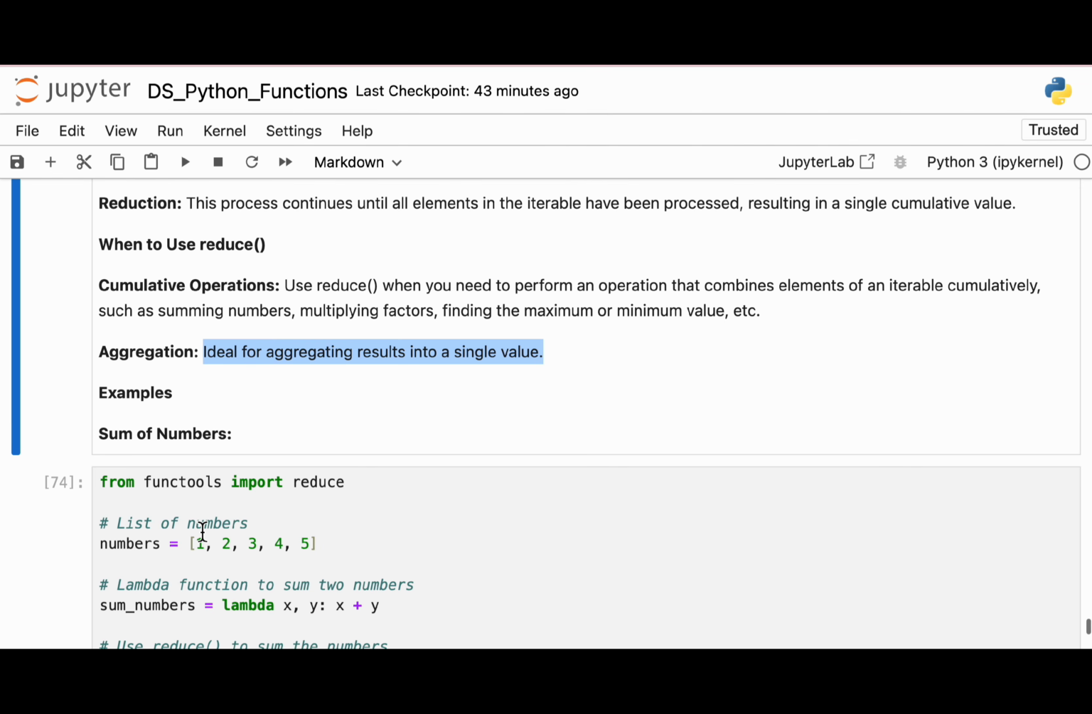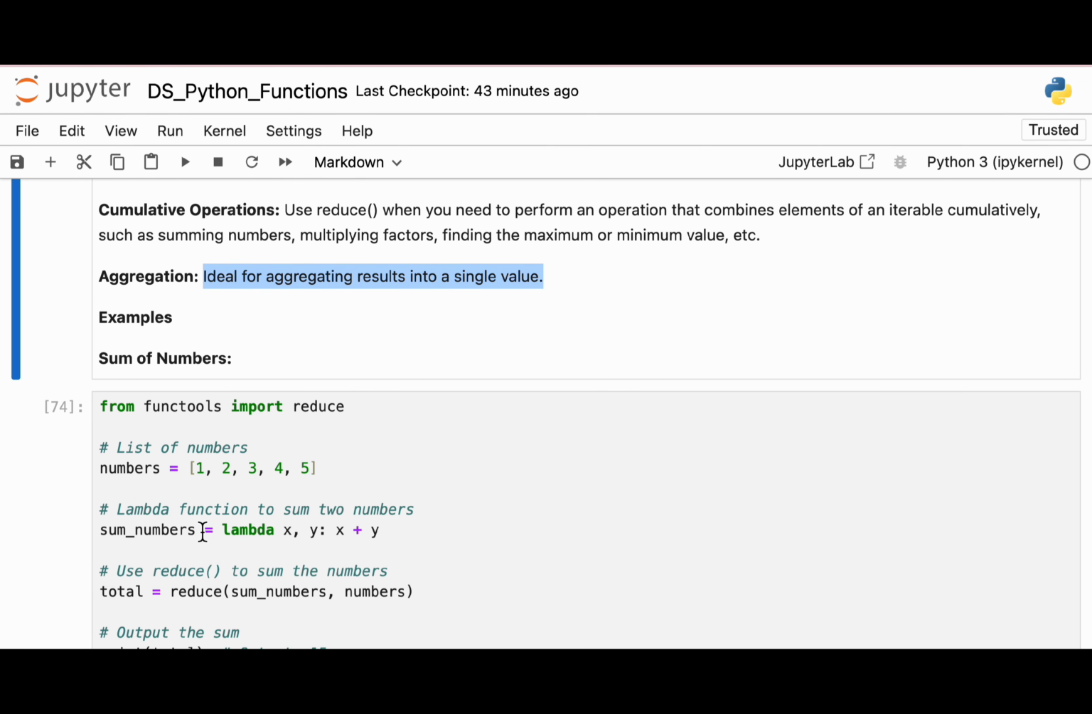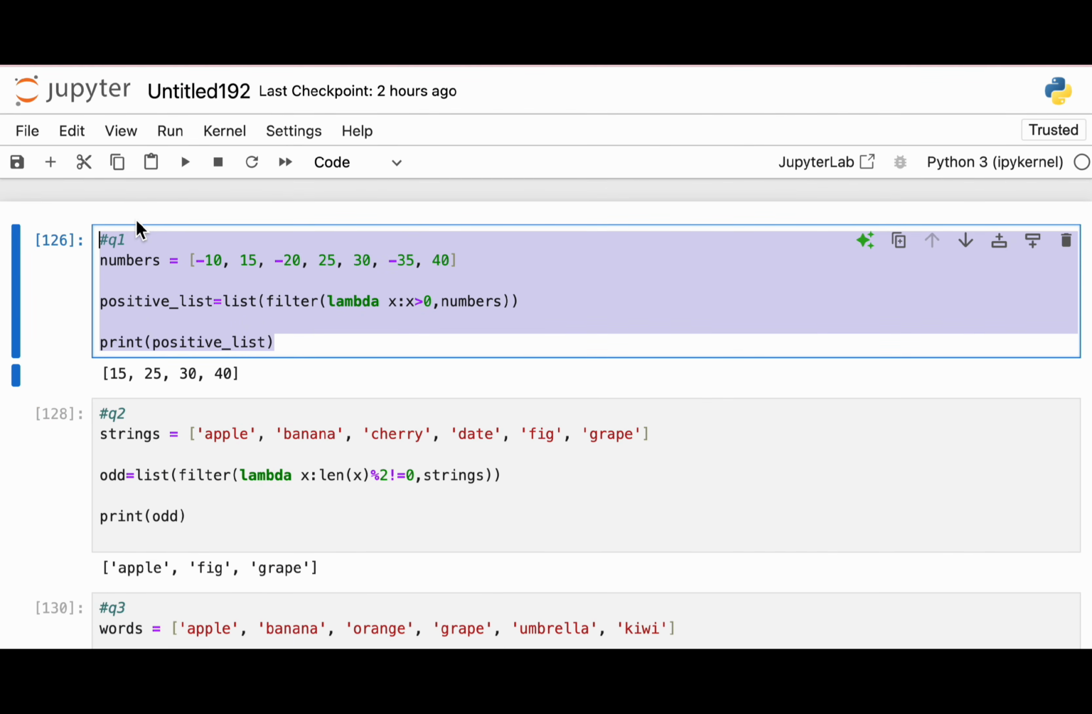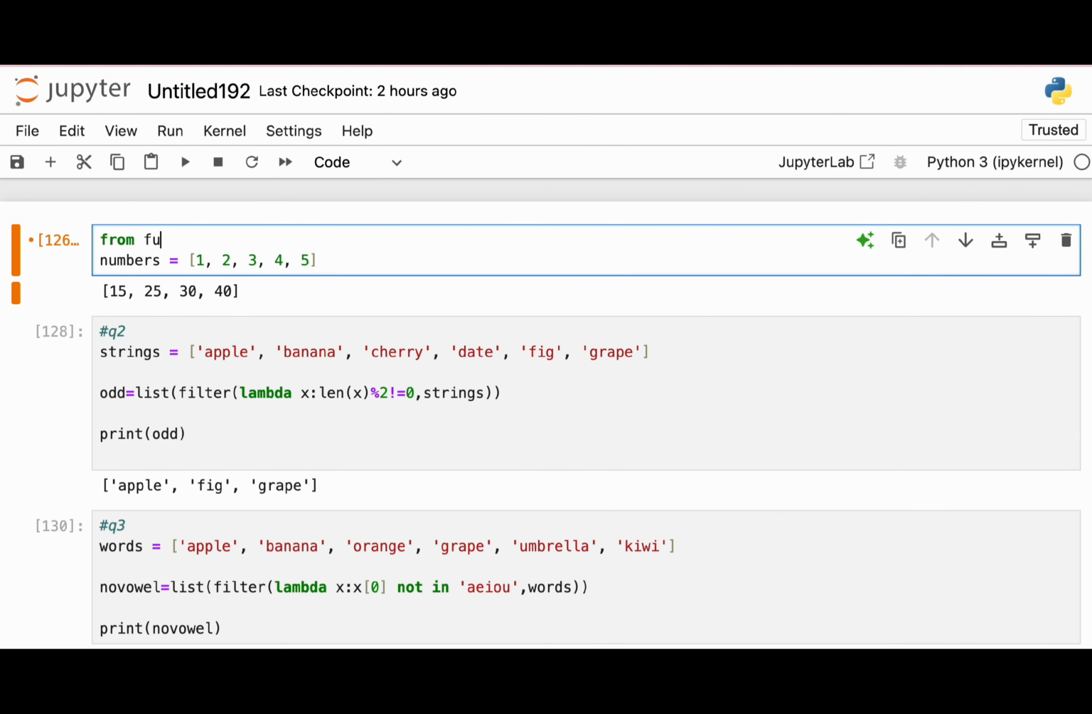So we will start simple, with a couple of examples. Let us say you have the sum of numbers. So what you do, from functools you import reduce, you take the list and you create the function, and you just use reduce, pass the function and the numbers. So let us solve this here. For example, let's say we have this list. Now what we do, from functools import reduce.